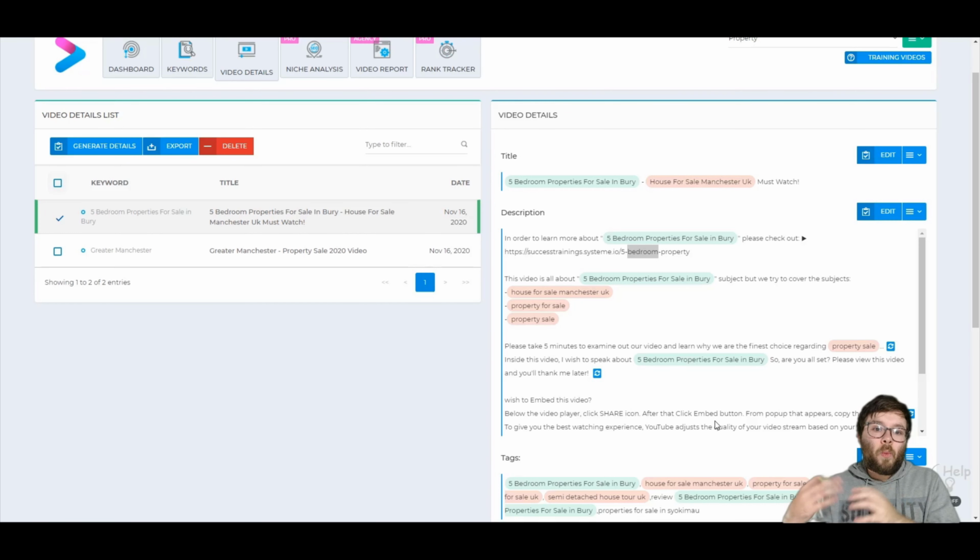Tweak it, but don't go too far away from what Videly is recommending. Now we have our website, we have our keyword description, but we don't have a video.